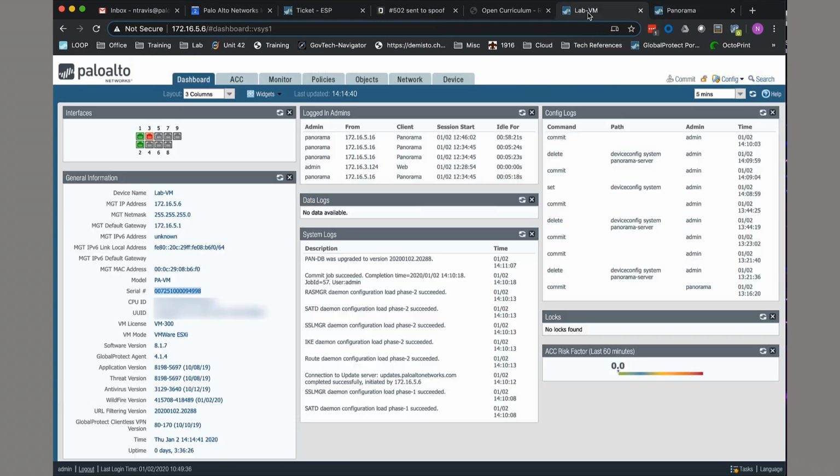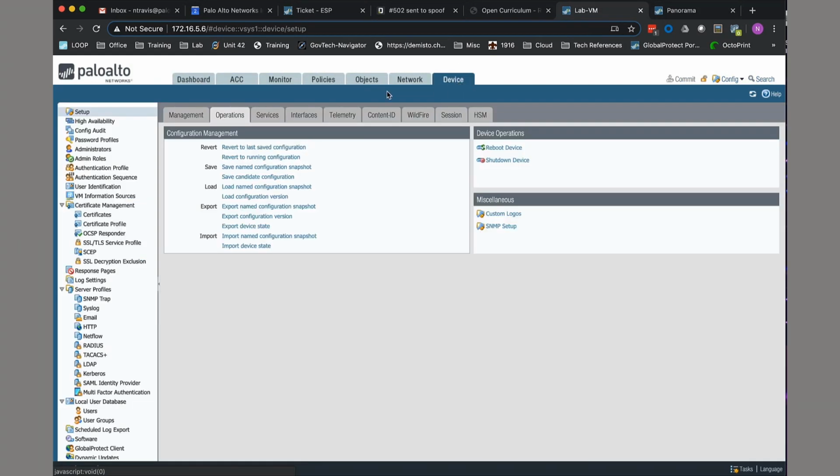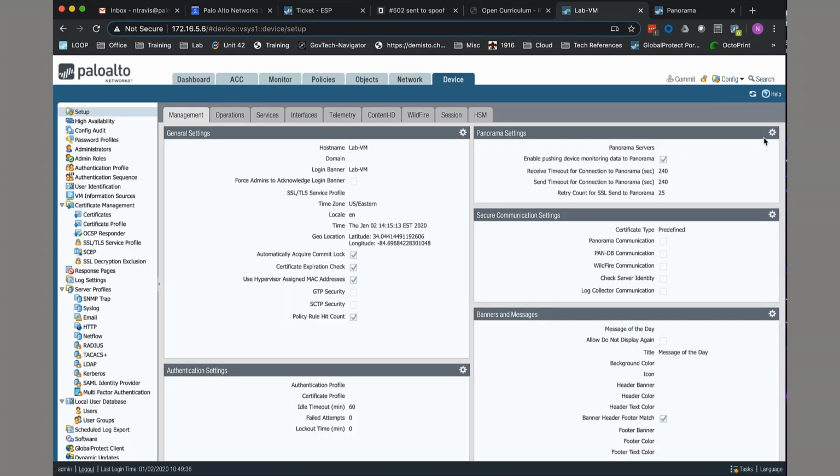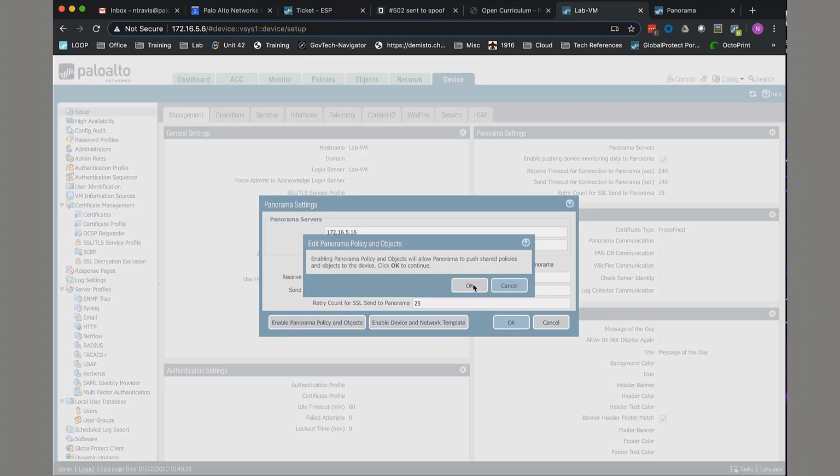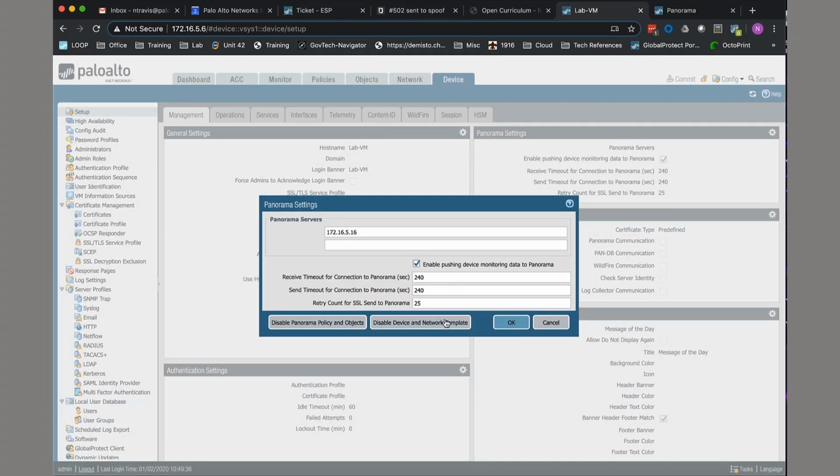When I go back to my firewall now, I'm going to go to Device, under Setup, Management. I'm going to click the gear here for Panorama servers and put in the IP address of Panorama. And down here, these buttons will say enable or disable depending on what's been done with the firewall before, but I want to make sure that these are both enabled, so the buttons will say disable. And that's going to allow Panorama to push policy and objects as well as the device and network templates.